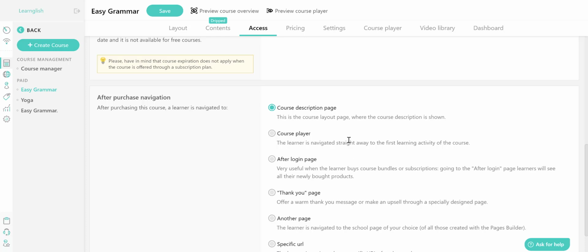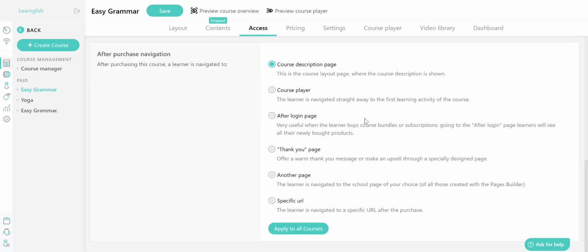This is where you decide where you want learners to get redirected after they buy your course. So you can either take them to the course description page, the course player, the after login page, a thank you page, any other page of your school, or a specific URL. If you want this to apply to all your courses, then click on Apply to All Courses.